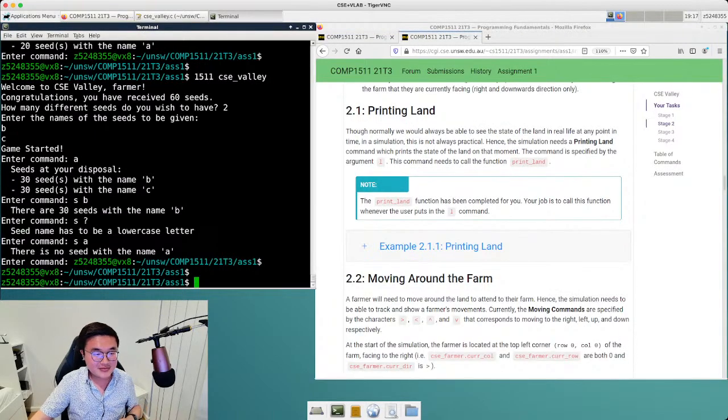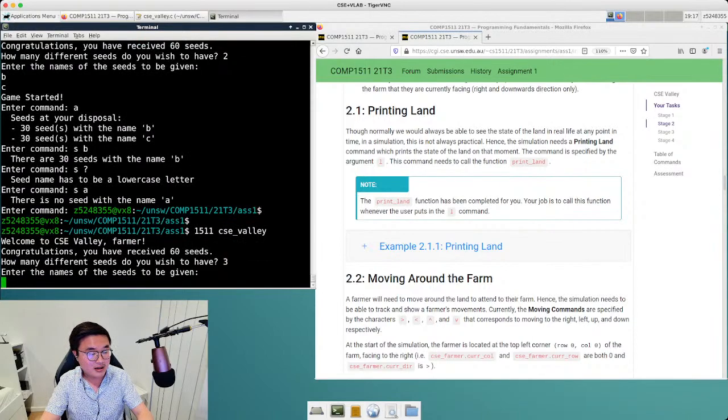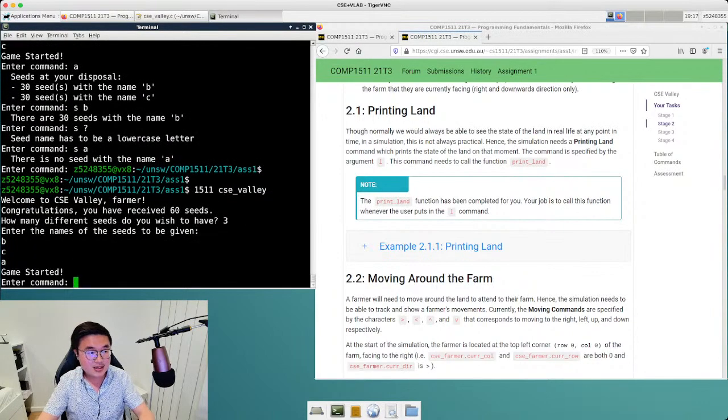So again, every time you run the program, you have to run the setup, but you only have to do that once. So currently, if I were to say how many different seeds I wish to have, say B, C, A. So the game started because I've given 3 names of the seeds and they will receive 20 seeds each. And now we go to the next command, which is printing len.